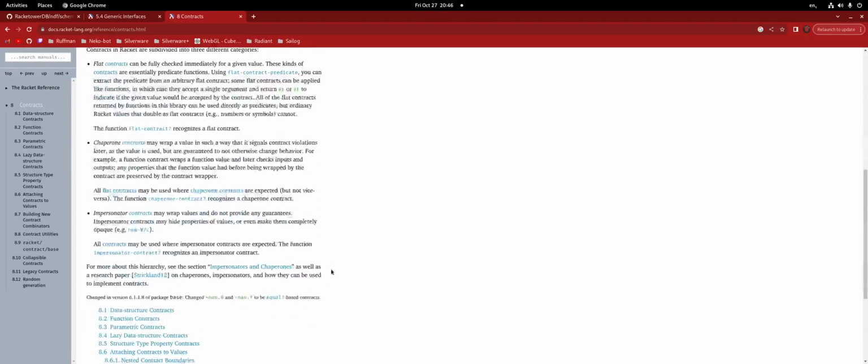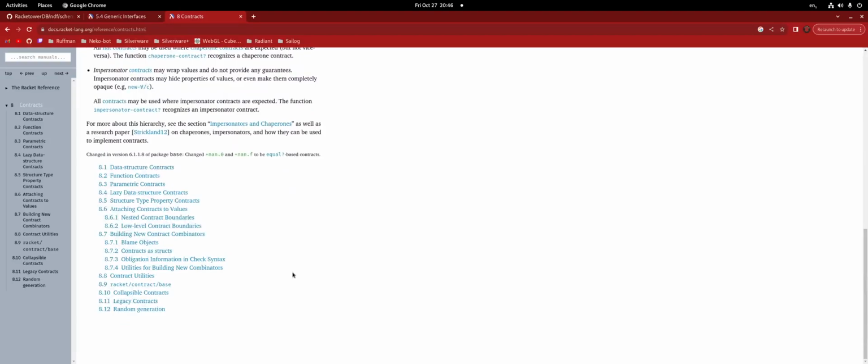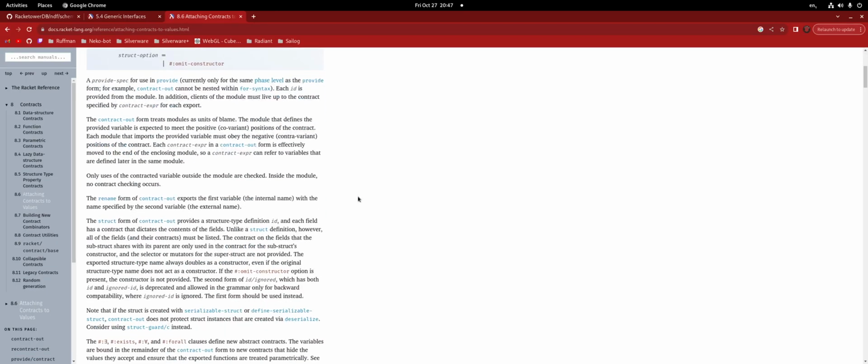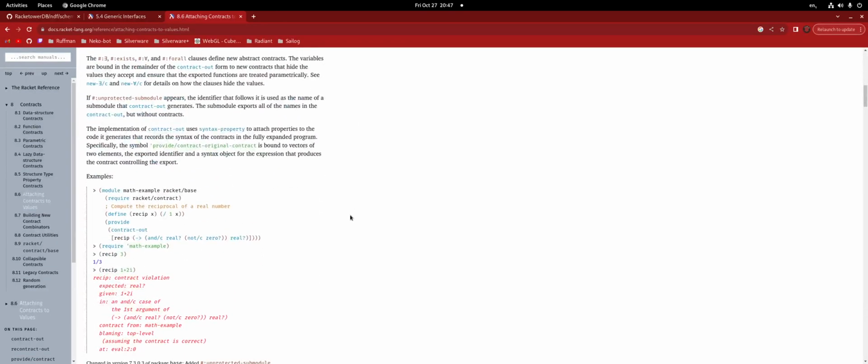Contract combinators. Oh, there's a lot of stuff. Racket's contract system is very extensive. It's used everywhere basically, and it's very detailed. Which topic are we looking for here? I don't think it's data structure contracts or functional contracts. Attaching contracts to values, 8.6. Ah, contract-out. So we have a module and then a function. Okay, I think I got it.